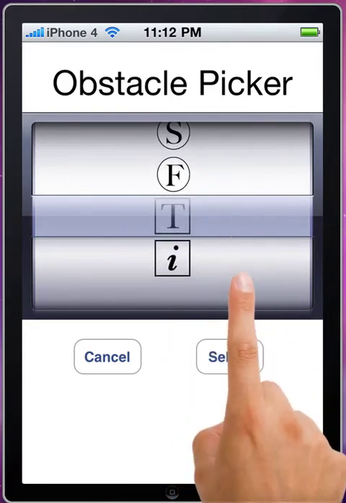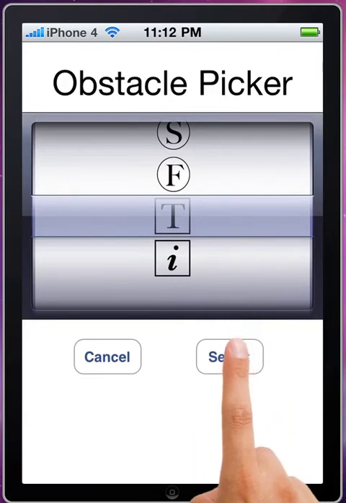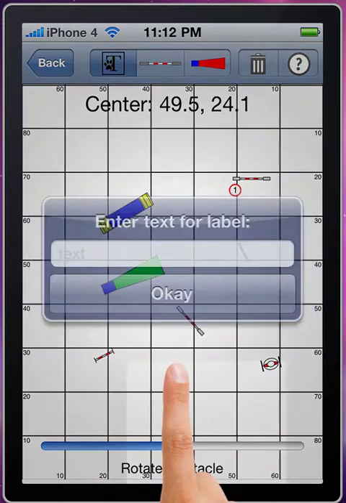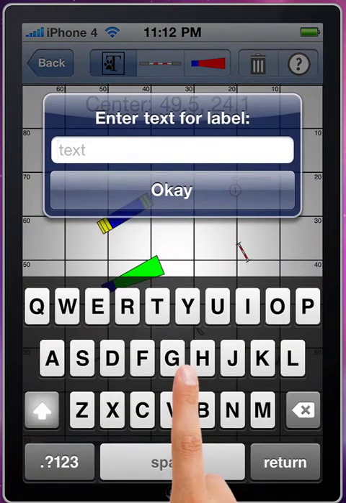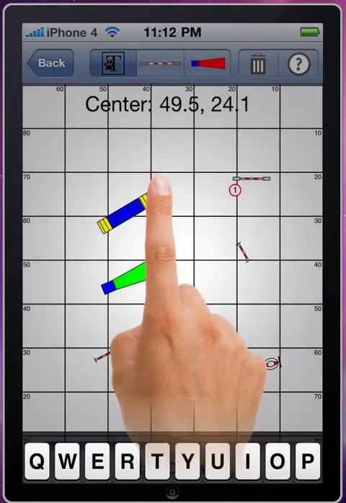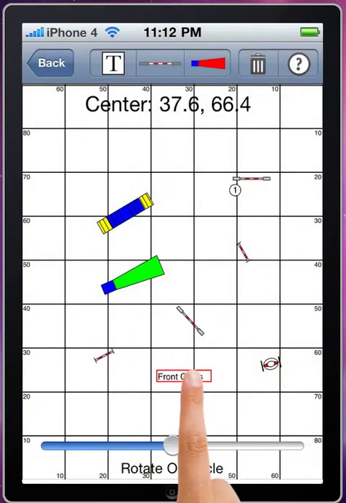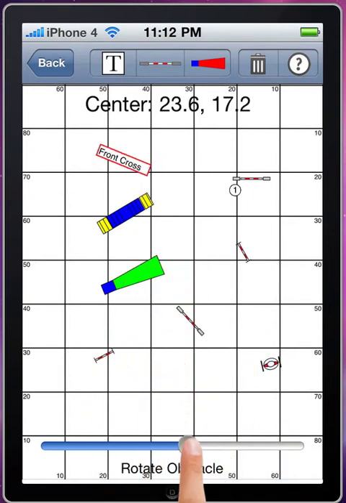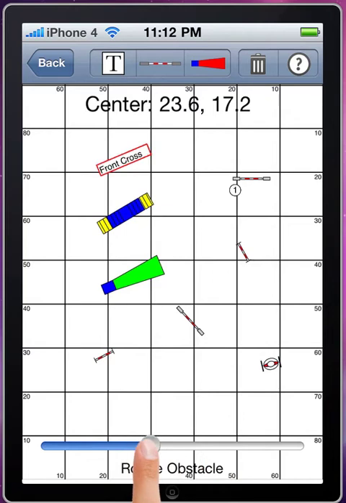T is like a text box where you can type in some text, like this comes up, front cross, pink. Nope, that's not going to work. Okay, and there it is. And it's an obstacle like anything else that you can move around and even rotate.